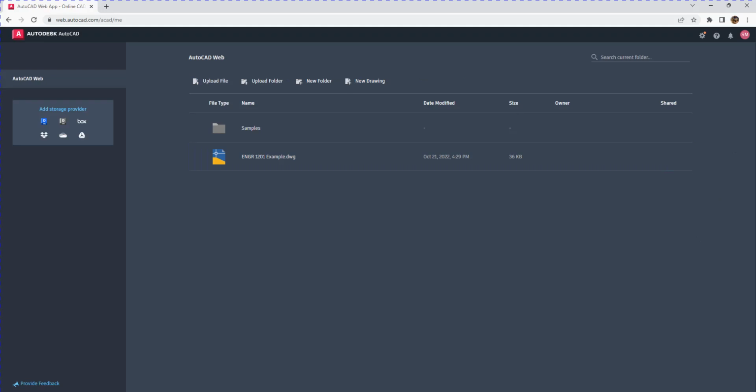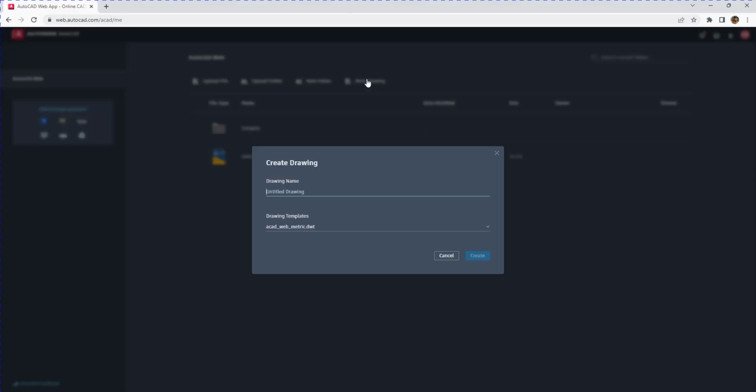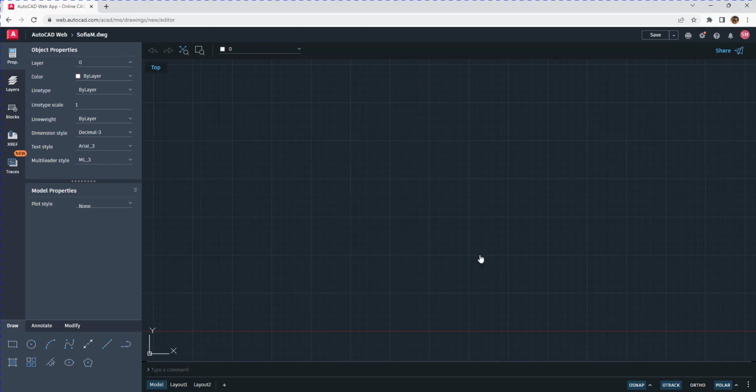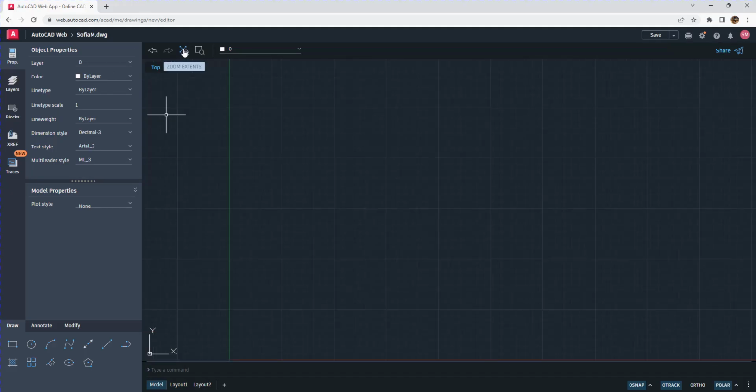For this assignment, we will be drafting our names using AutoCAD Web. So in order to get started, click on New Drawing, give it a name. I am going to be typing mine, and hit on Create. You're going to have your blank template. I always like to zoom out whenever I get started, so it takes me to the 0, 0 coordinate. So this is where I want to start.